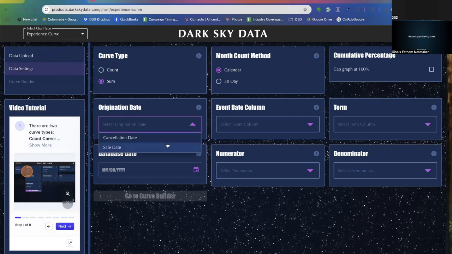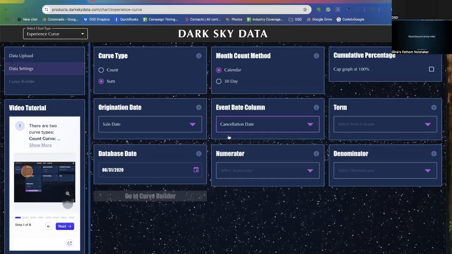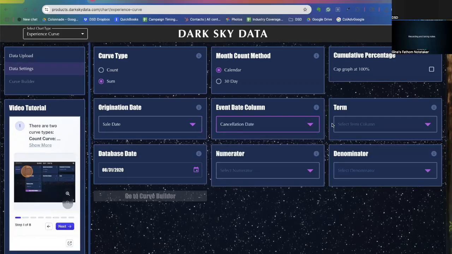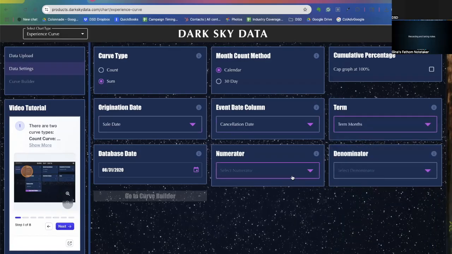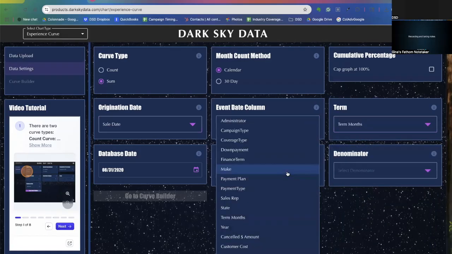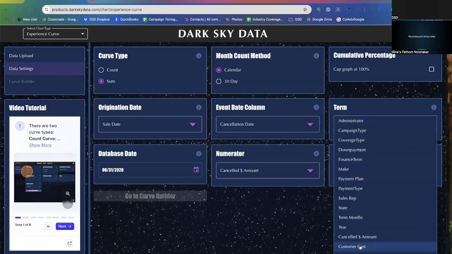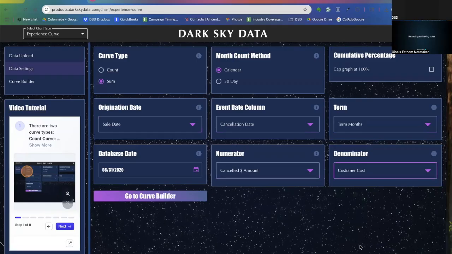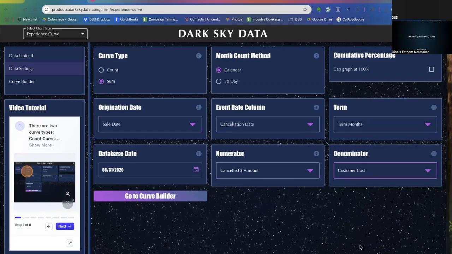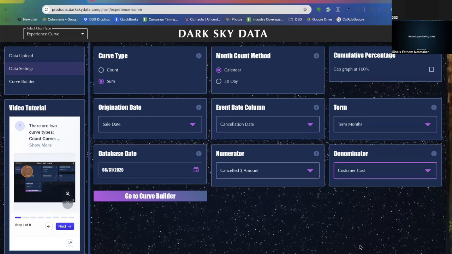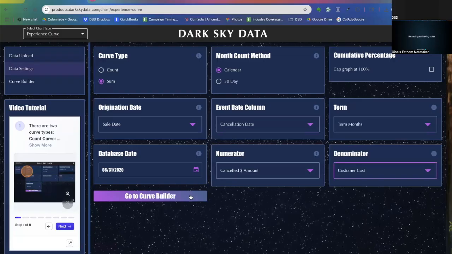Okay, origination date, I called it sale date in my data set. Event date column, that is my cancellation date. I called it cancellation date in my data set. Term is not the finance term, but the term in months of the contract. The numerator is going to be the canceled dollar amount. The denominator is customer cost. Now, if a payment plan company like PayLink or MEPCO or Walco was creating the curve, the denominator would be the amount financed, not the customer cost.